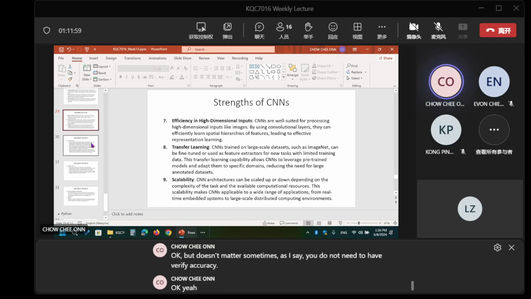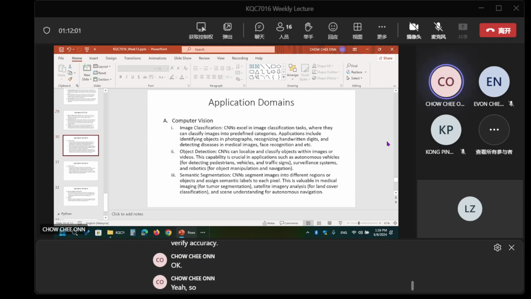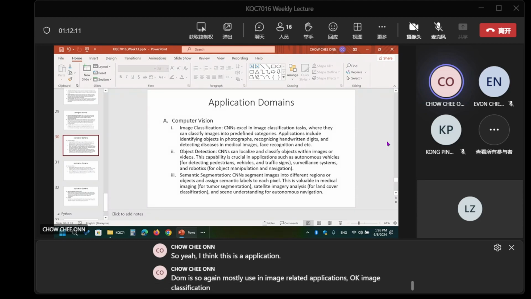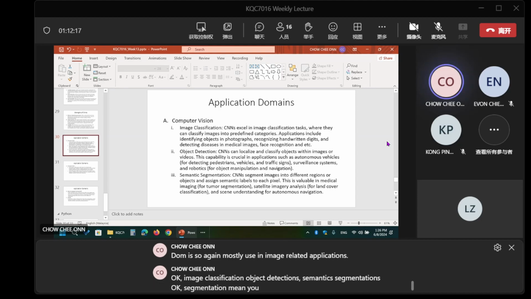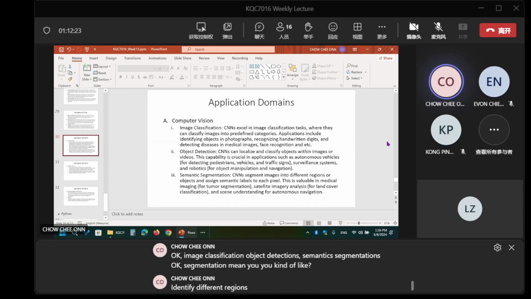So I think this is application domains. Again, CNNs are mostly used in image-related applications: image classification, object detection, semantic segmentation. Segmentation means you identify different regions in the image.